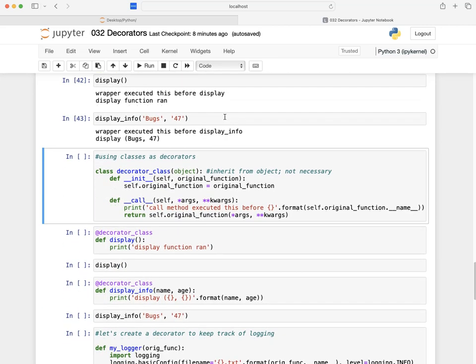We can also use classes as decorators. Now this is something that you might come across, so I'm including it over here. Instead of having functions be used as decorators, we can have classes. So I'm going to create a class called decorator class. I can have it inherit from object, although this is not necessary, but this is what inheritance looks like: you just put whatever it is inheriting from.